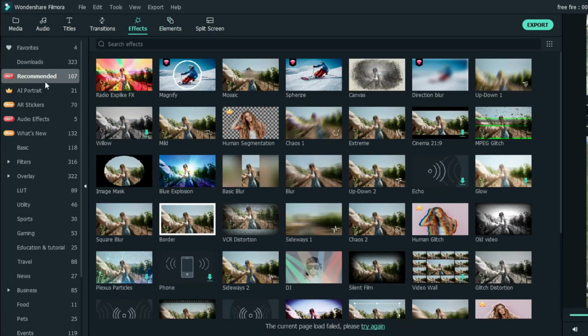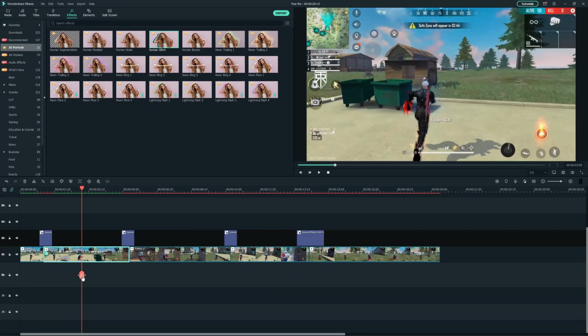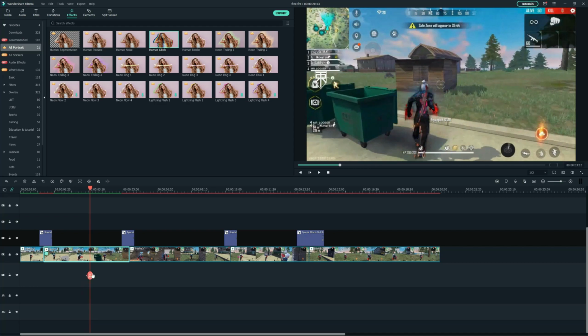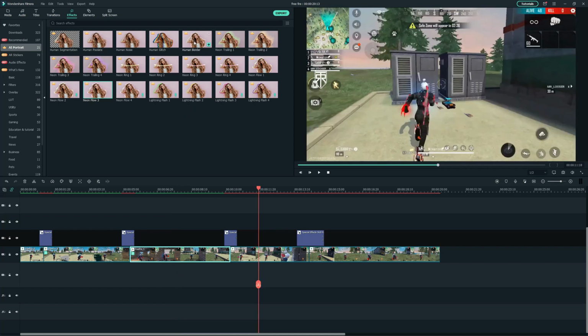After that, let's click the AI Portrait under the Effects tab. The AI Portrait add-on automatically detects a subject's shape and separates the subject from the background so that you can add effects around the subject in the video.